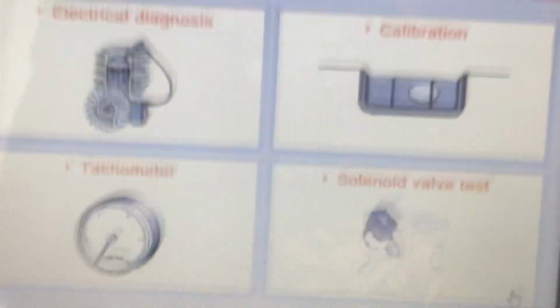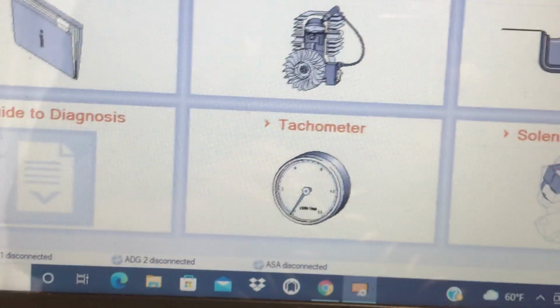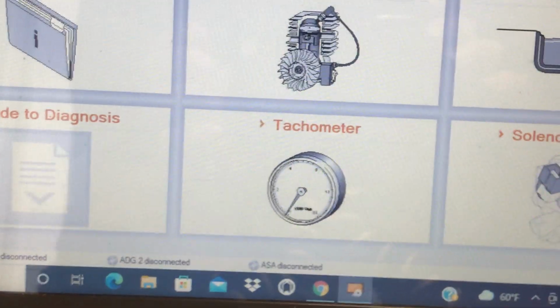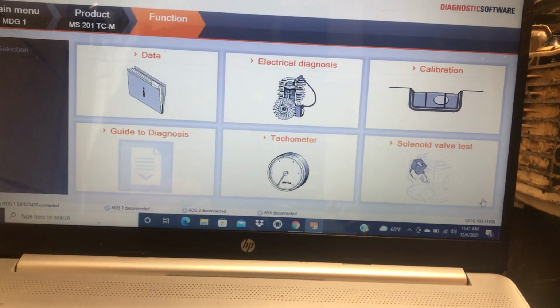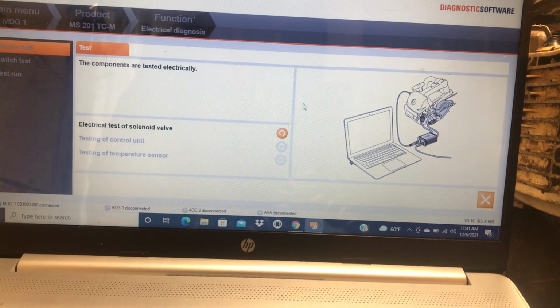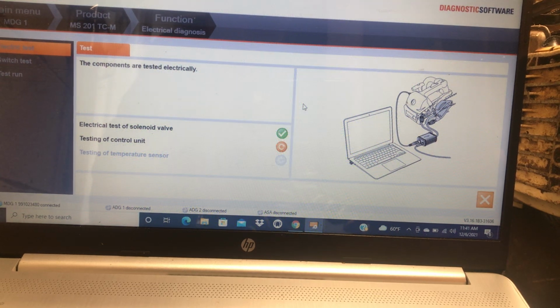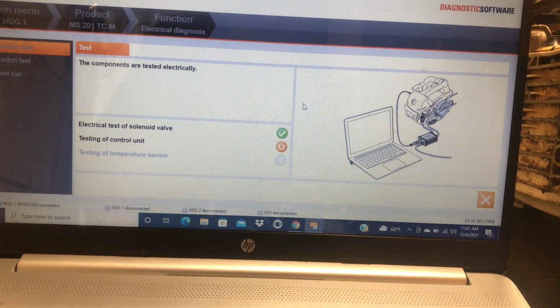And I'll bring you back just a little bit and we'll zoom out so you can see the whole screen. There we go. All right. So, engine diagnostics. Testing the control unit. Control unit is your ignition coil. That's where the brain's at.